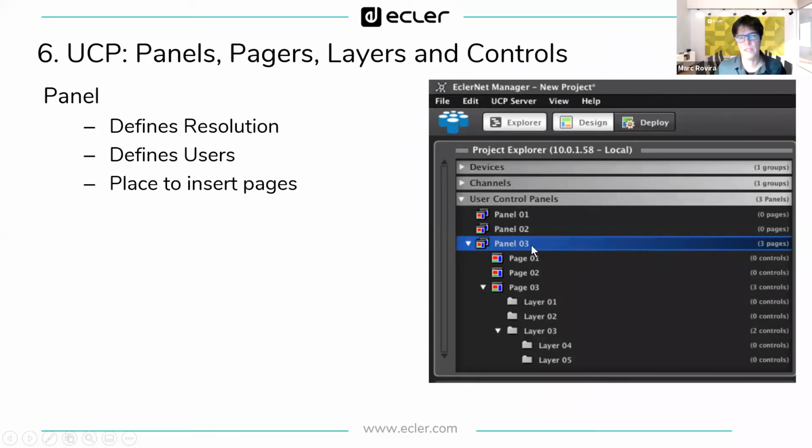So one panel can have several pages. Here's page 1, page 2, page 3. The sense of this is that one panel is assigned to a physical panel, so to a WPNet touch, for example. And you can just browse between the different pages you have in that panel. Okay, so if you have, for example, 3 WPNet touch, you will have 3 panels.